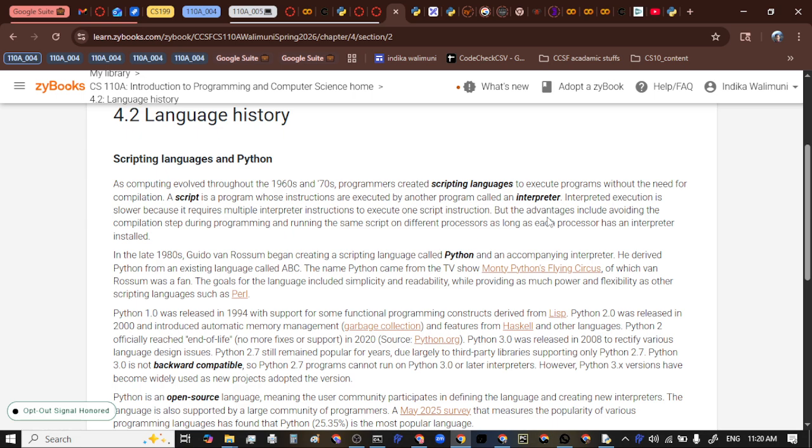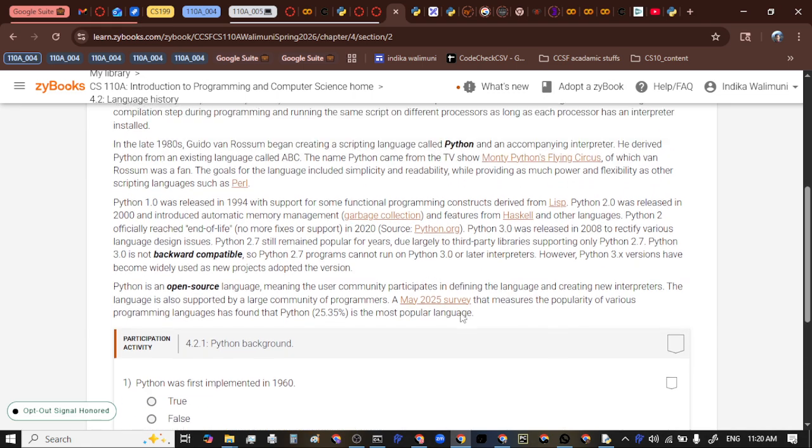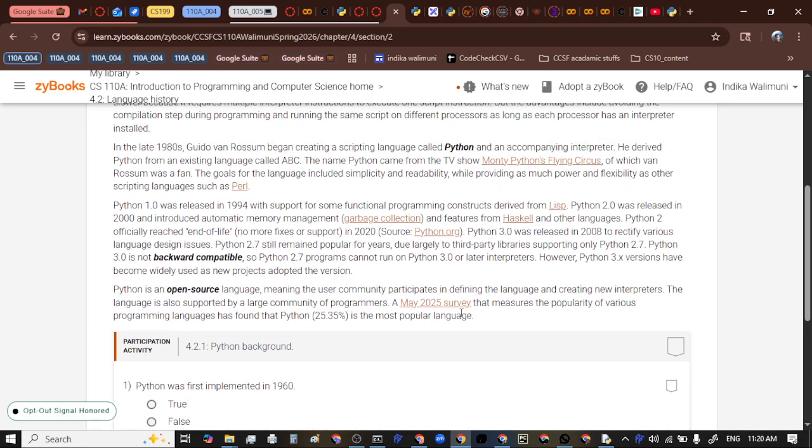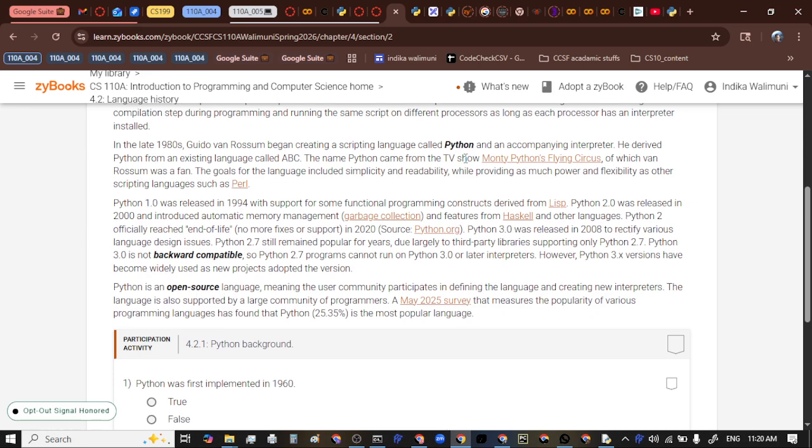All right. So there's some history here as well. The inventor, Guido, right? And I think he's Dutch, right? Yeah. And the name he picked was from the popular comedy show, Monty Python.